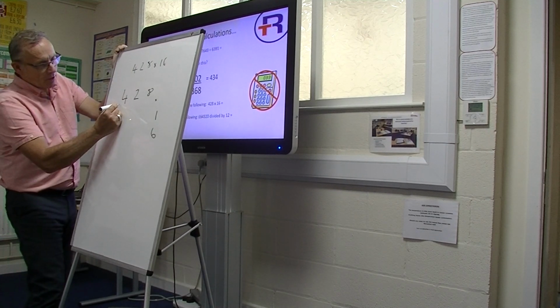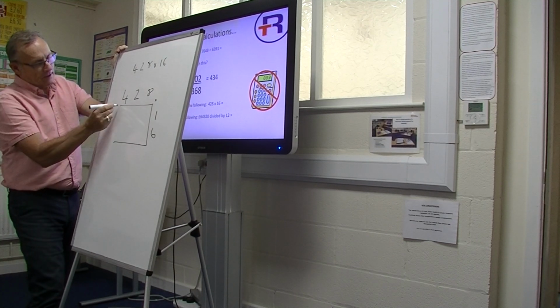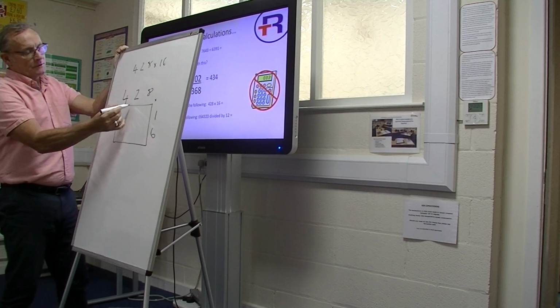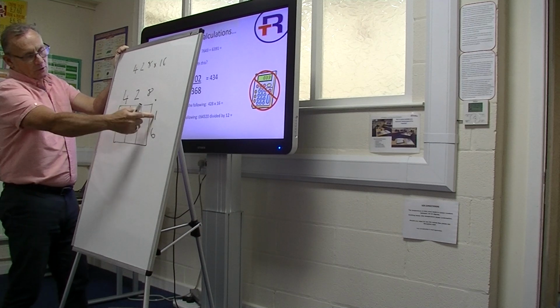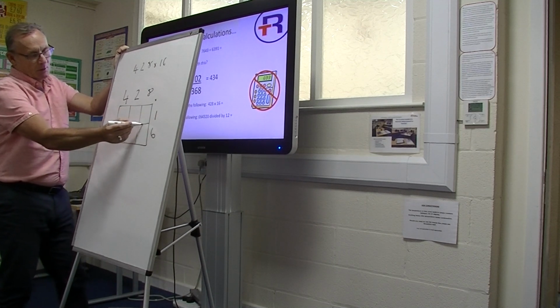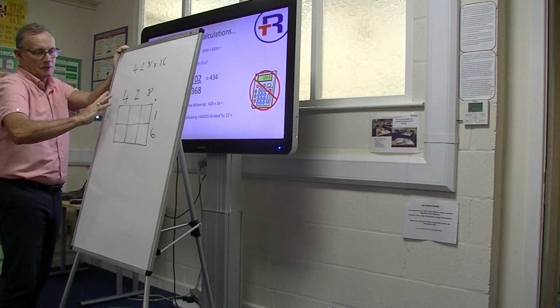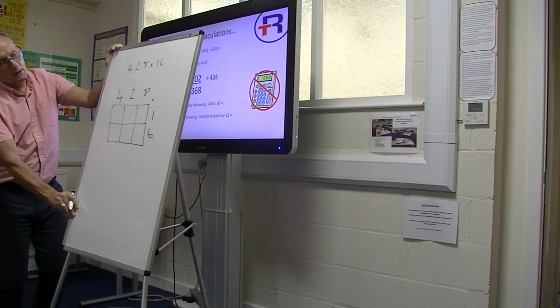And what you do, you draw yourself a box like this. Now because you've got 3 numbers across the top, you split your box in 3. Because you've got 2 numbers down the side, you split your box in 2. And that doesn't matter for how many numbers you had. If you had 5 numbers across here, you'd split it into 5. If you had 4 numbers down there, you'd split it into 4.